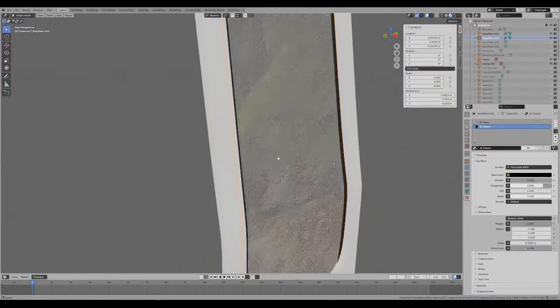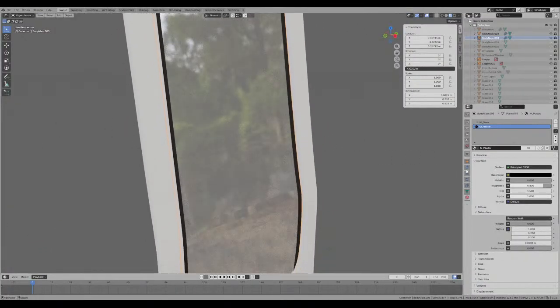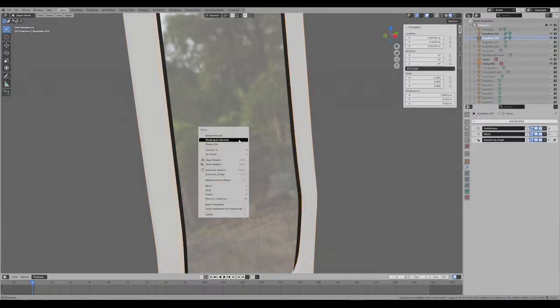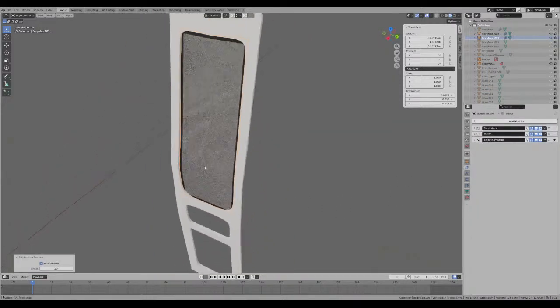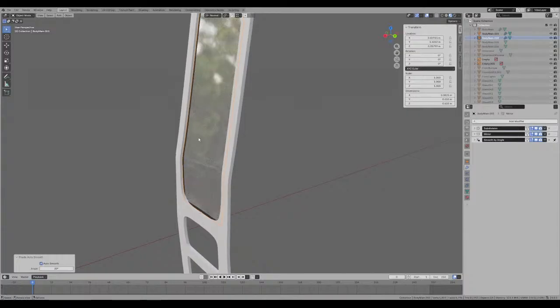Cool, I'm fairly happy with that. Might just need to add in the smooth modifier, if it's not already there, or apply it. Yeah, that's good. Happy with that.